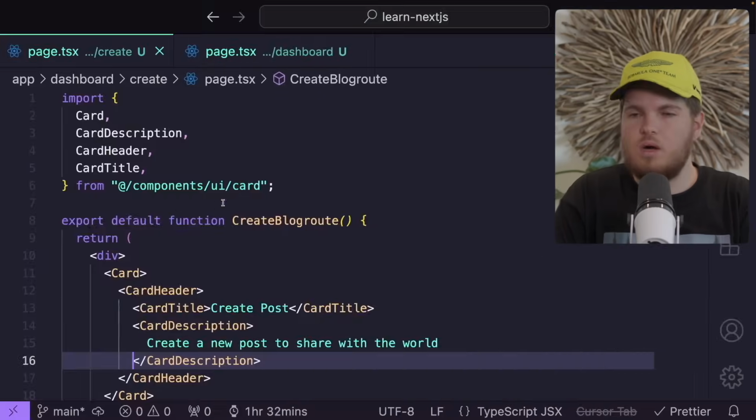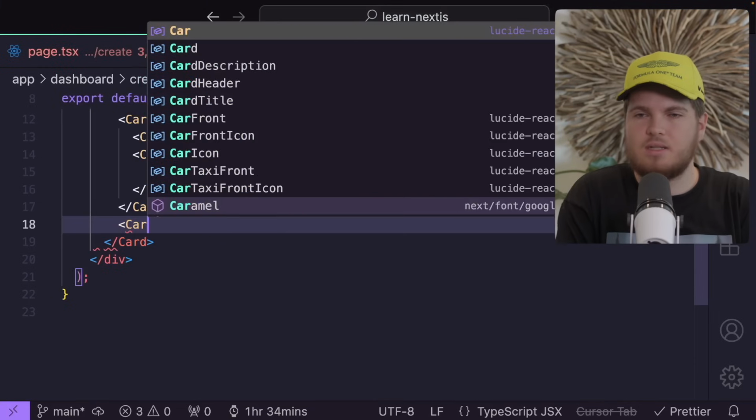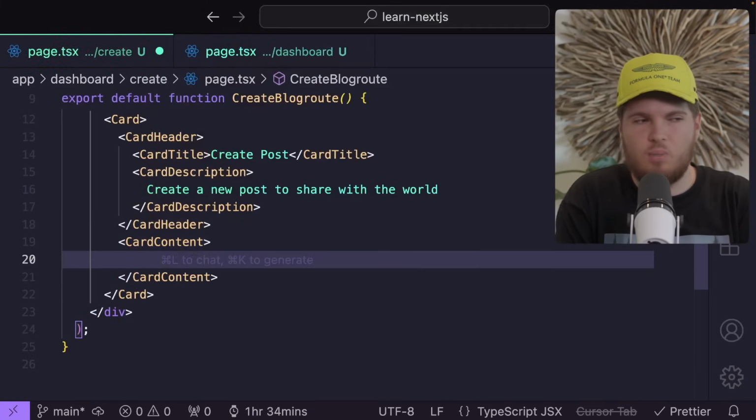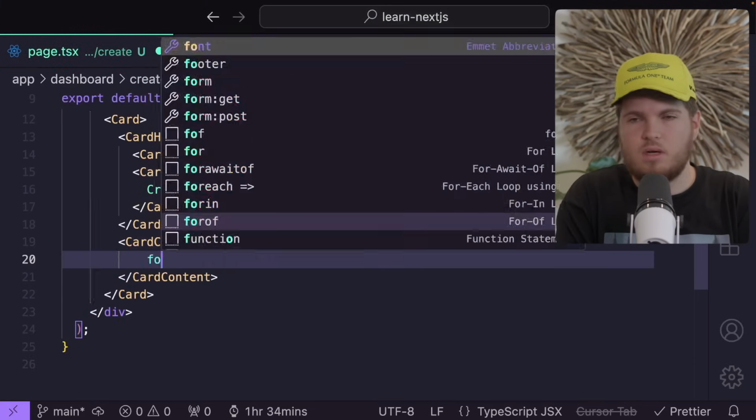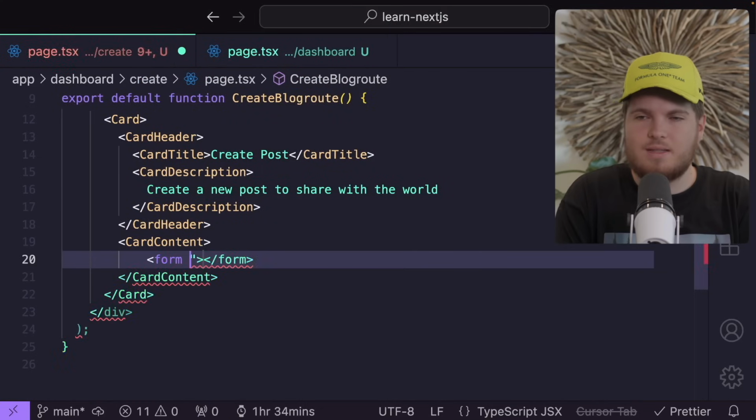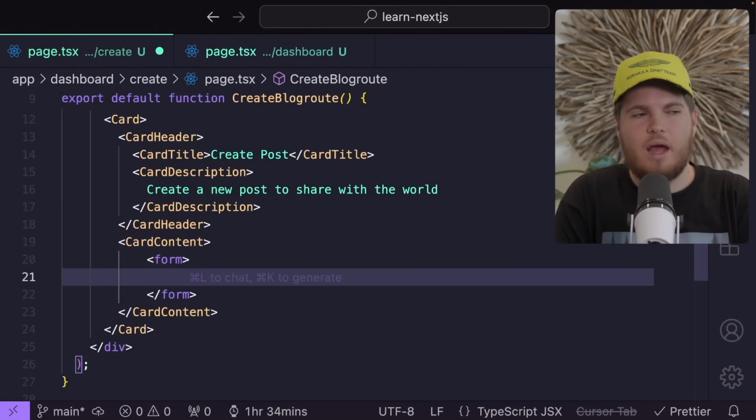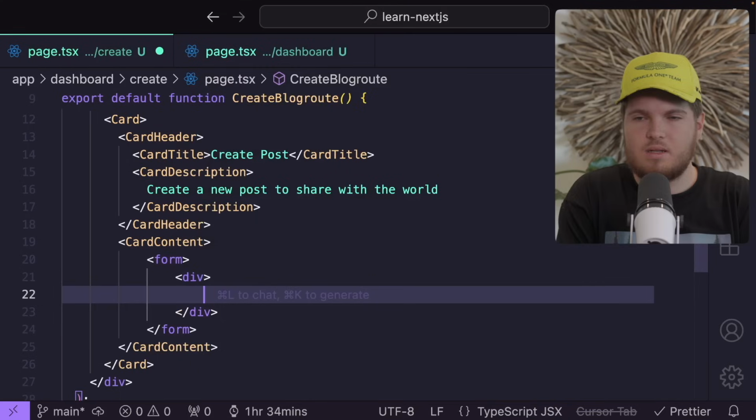Let's now continue. Underneath my CardHeader, I want to get CardContent, imported from the components, and then in the CardContent, I want to render my form element. Let's delete the action, we don't need it, and then in the form, let's render another div element.